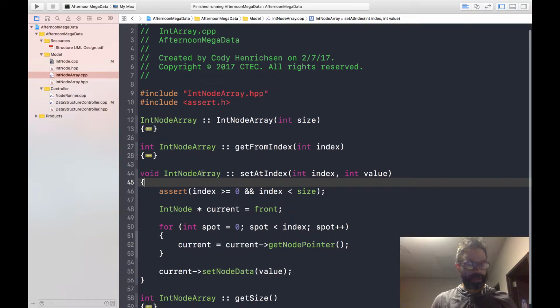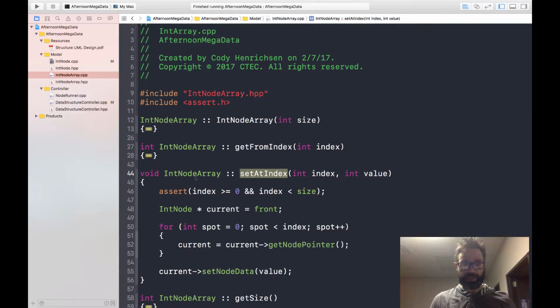As we look down at our next method, the setAtIndex, again, just like before, part of the IntNodeArray class. However, this one takes 2 int parameters, and this is where it's very important to actually give variable names that make sense, because otherwise we won't know which parameter we actually want to use for this. So it's very important we name these variables effectively so we know what we're wanting to do. In this case, I have an index variable and a value variable.